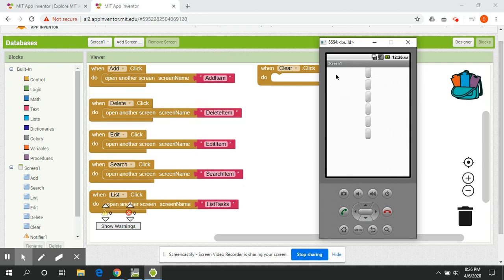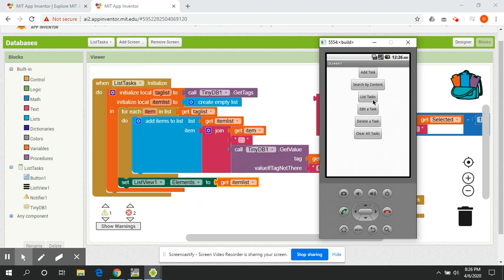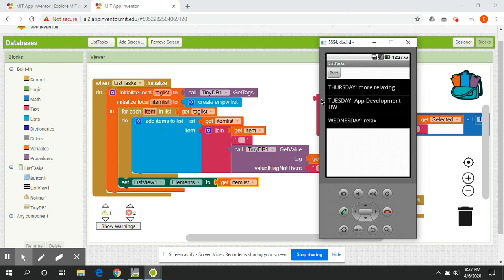And now when I click on list this time, when the screen loads, all of this code is going to run. And what you're going to see is the different stuff that has been stored in my database. So there's Thursday, Tuesday, Wednesday, and so on and so forth. That's the different information that's been put into my database. And you're noticing that it's automatically putting them in alphabetical order. That's why Thursday is showing up before Tuesday, and Wednesday is showing up after Thursday and Tuesday.